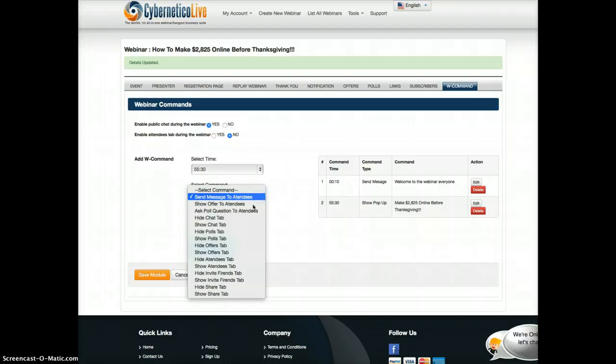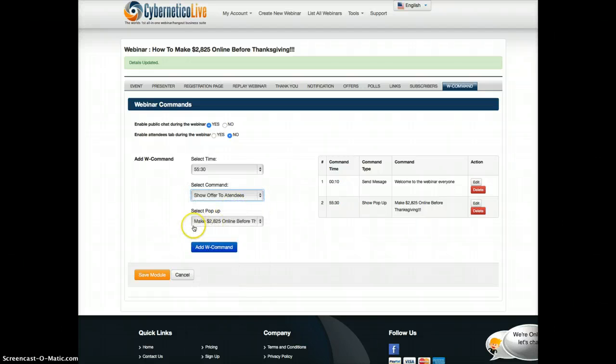I go to the select command, show offer to attendees. Click on show offer. Right, then your offer is going to pop up right here because you created the offer already. Then you hit add command. Then your offer is going to be right over here. After you do that, you will hit save module. Okay, I already did mine. That's why I'm not going to hit save again or add, because I already did.